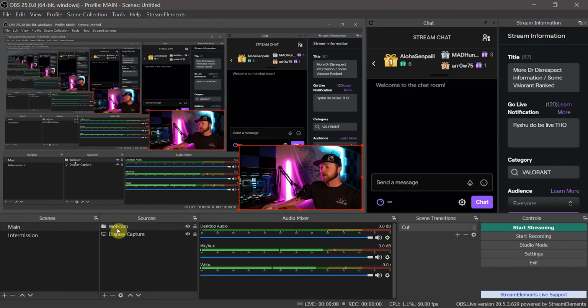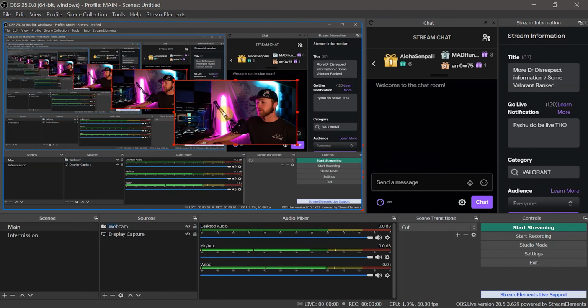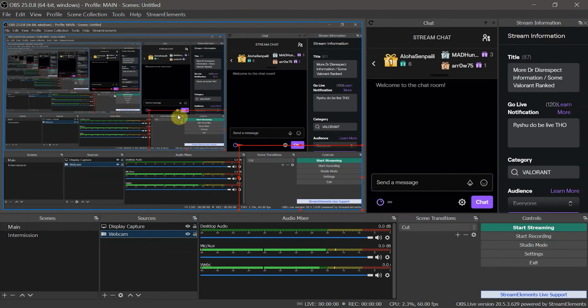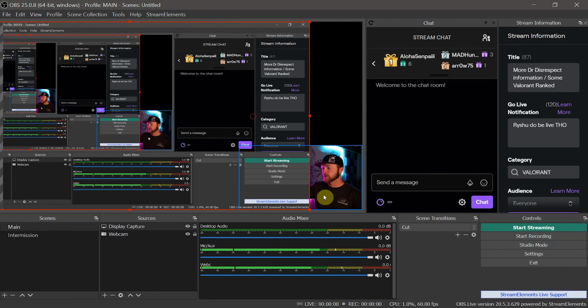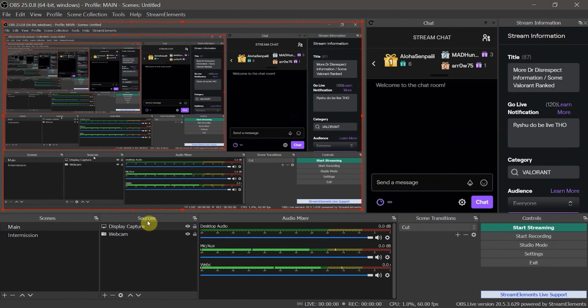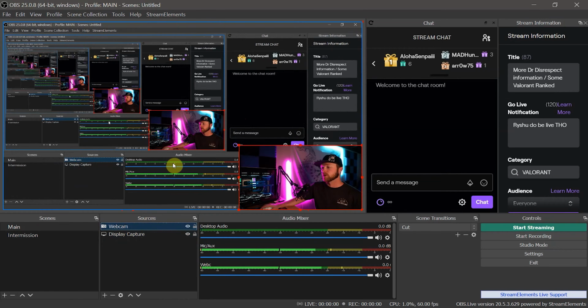Now, just another thing to be aware of, that the sources are layer dependent. So the webcam being on top of the display capture means that it is on top of the display capture from your stream. If you were to remove this and put it below display capture, now it's completely gone because it's being hidden behind the display capture. If you grab the display capture and move it across, then you can see the screen right here. So make sure that all your layers are stacked exactly how you'd want them to be visible on your stream. And that there is pretty much everything you would need to start up your stream.